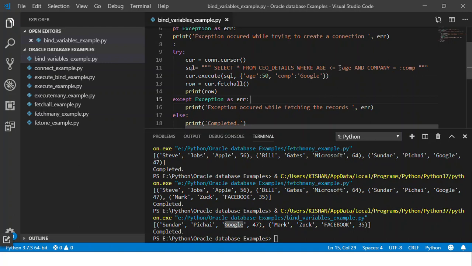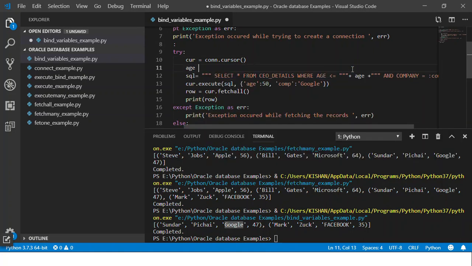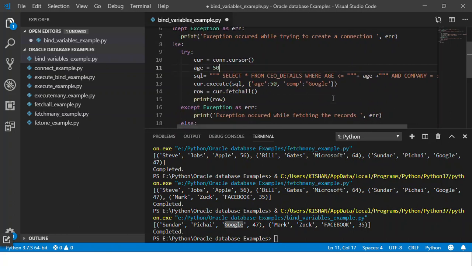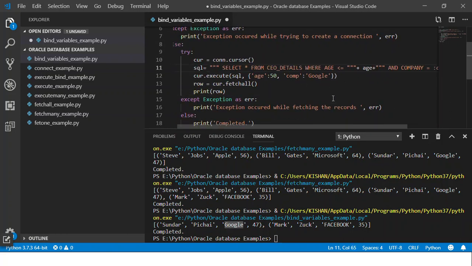If these bind variables were not here, you would actually be closing the string and putting variables here and there. You would have age defined somewhere and then create this query. You can see that it would be very messy as and when the query gets complicated, but this is a very clean way of passing the data to your queries and binding them to the value at runtime.